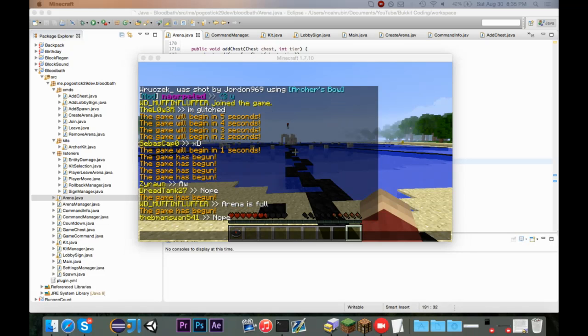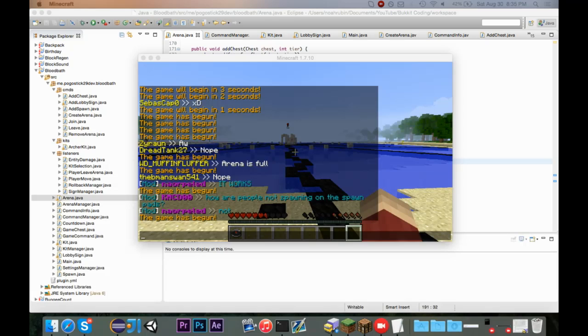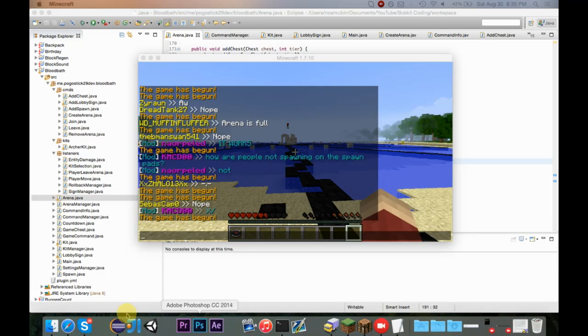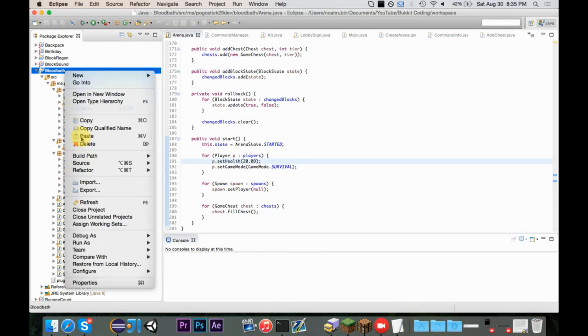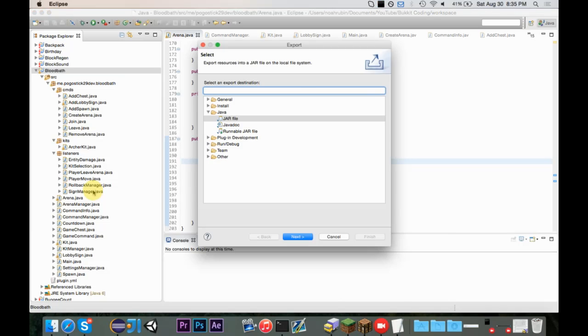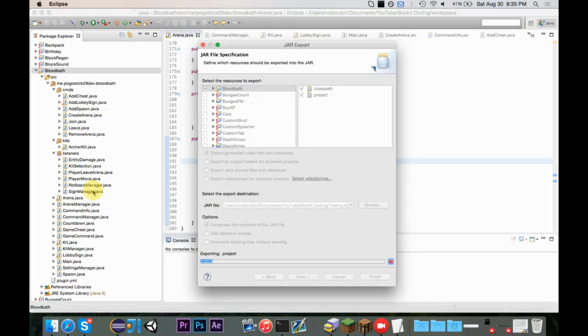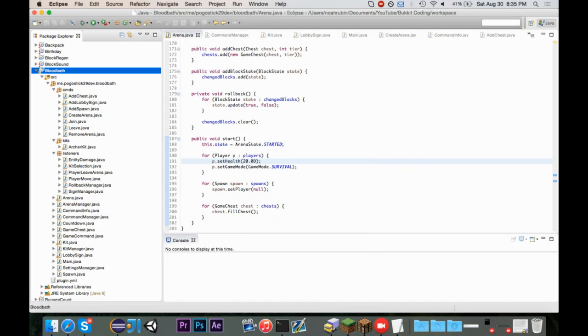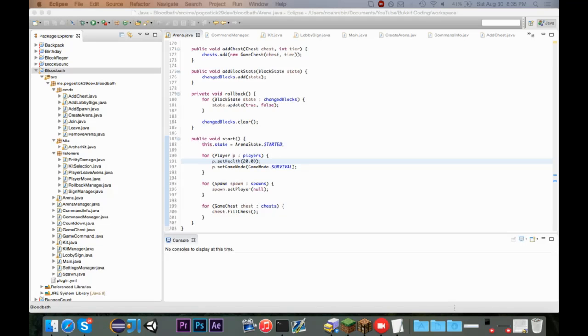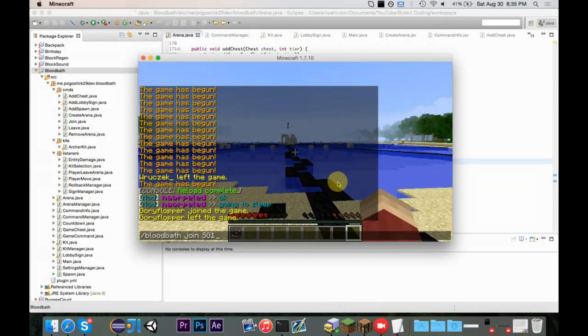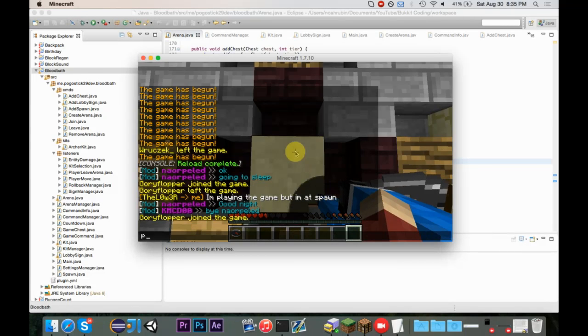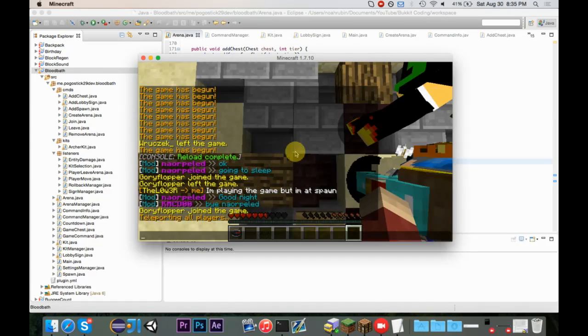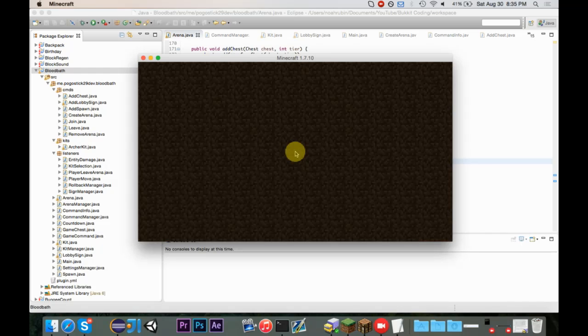So I'm gonna probably, yeah, no, these are both the same. So I'm gonna re-export. Maybe it didn't export. Okay, so I'm gonna re-export the plugin, re-upload the plugin, and reload the server. Now I'm going to TP to world, TP all, and then join.